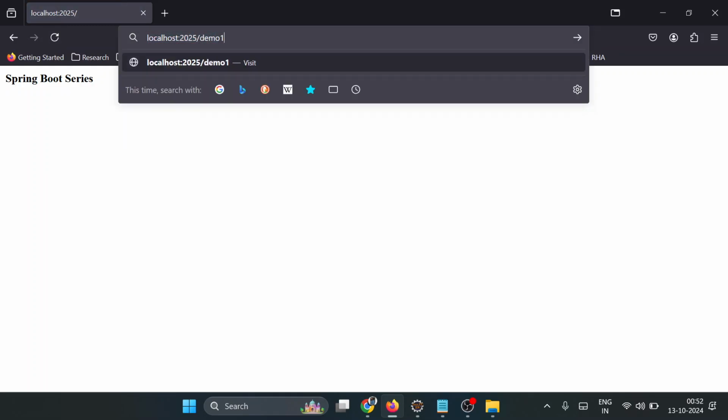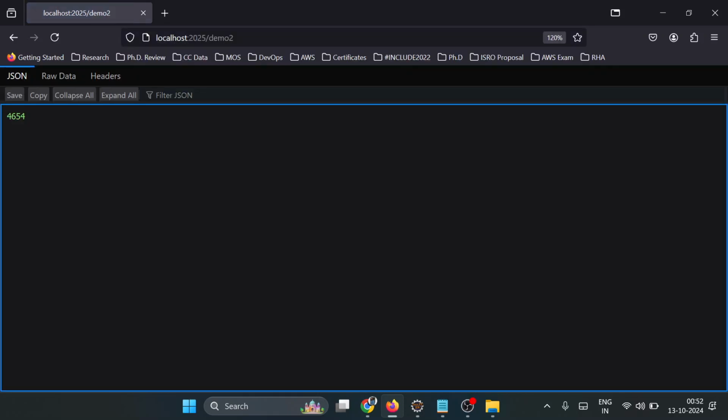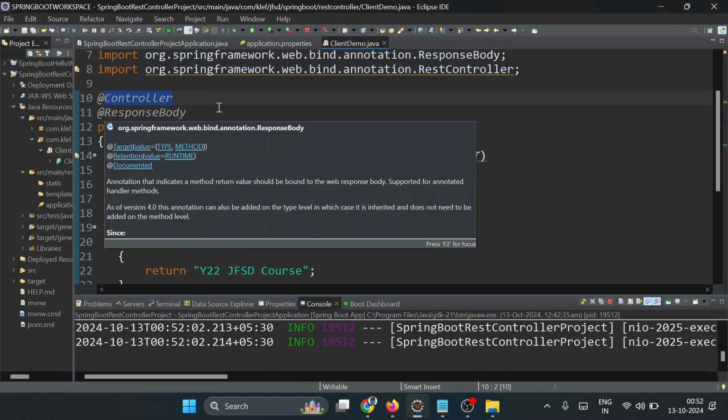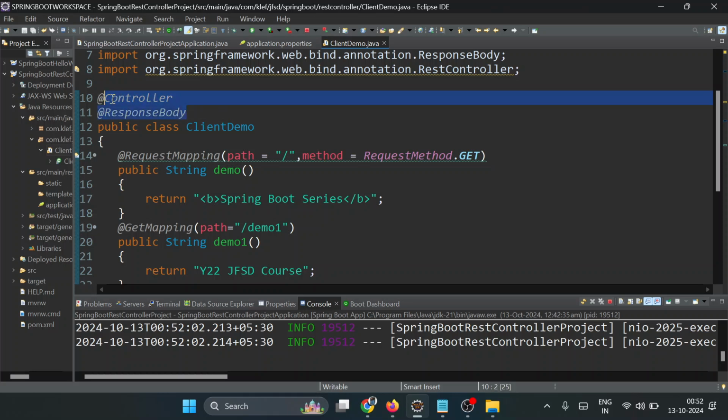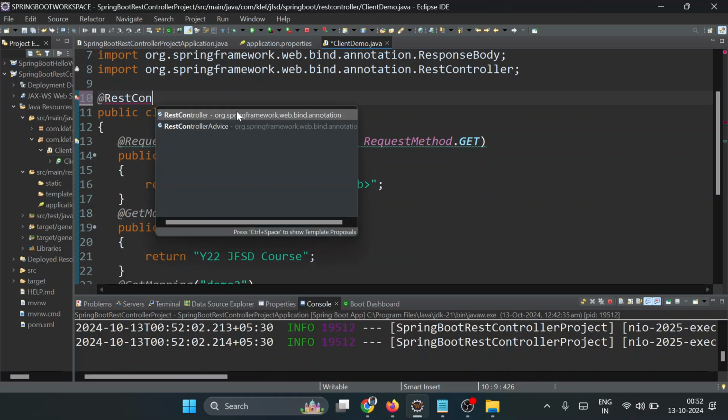Now let's use it with a slash. Perfect, we got it. Next, demo 1, we got it. And the next one is demo 2, we got it. That means finally controller plus response body is equal to REST controller. So that is what I'm going to discuss, right? So let's go ahead with REST controller only.